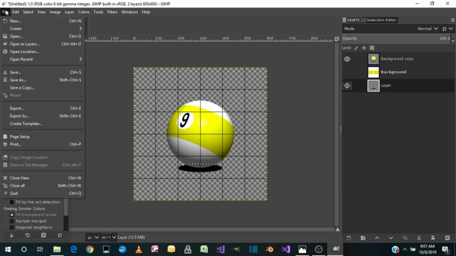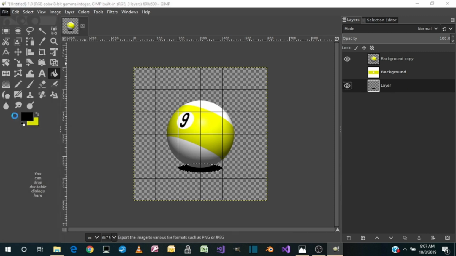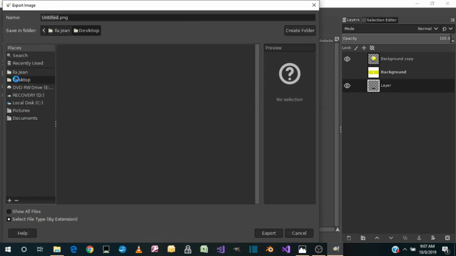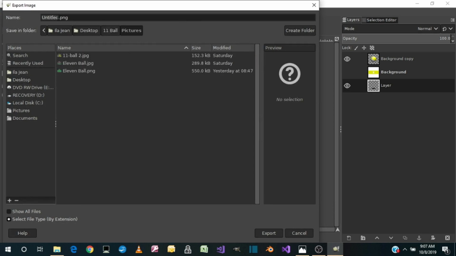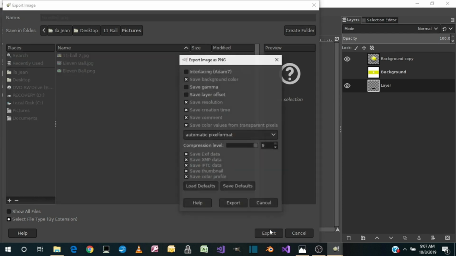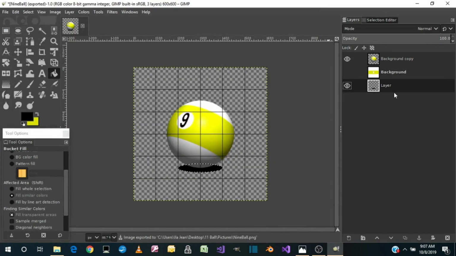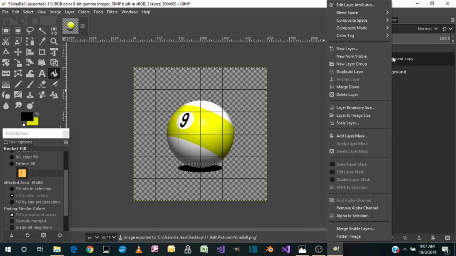But now we can say File, Export As, Desktop, 11 ball, Pictures, and let's name this 9 ball. And make sure it says PNG. Export. Okay, now we can go ahead and delete that picture. So click right there and delete.